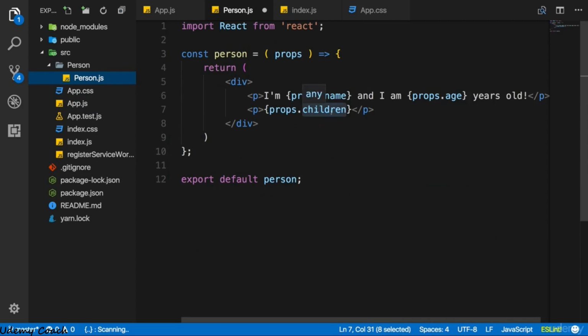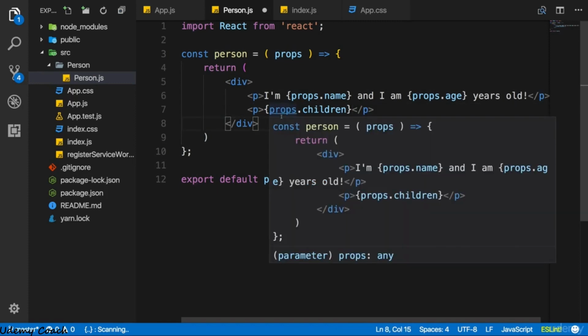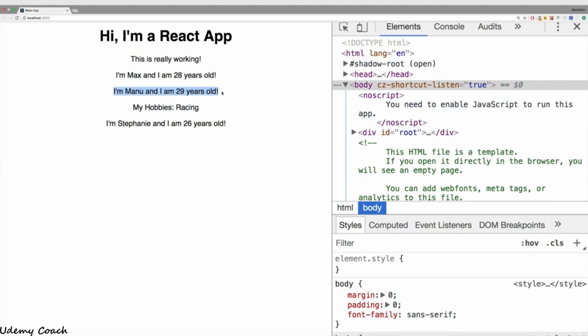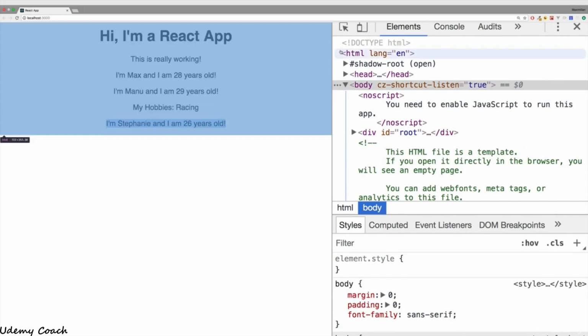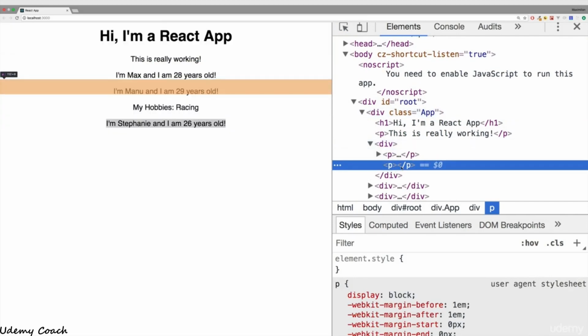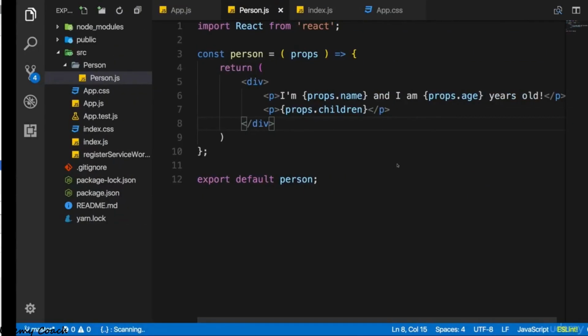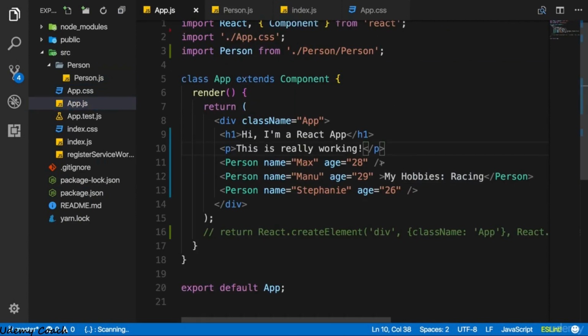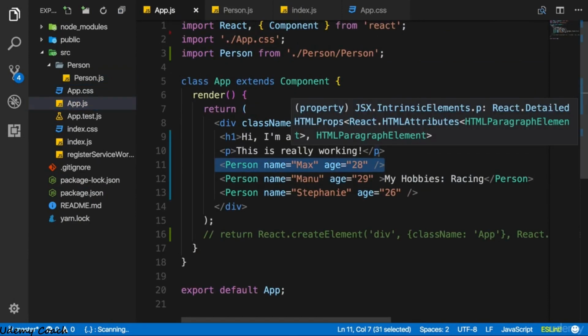And these children are now output with this syntax. Of course, you don't have to wrap it in a paragraph. You can use it anywhere in your JSX code. And after saving this, we see my hobbies racing for Manu, whereas Max and Stephanie still output the other content only, because there we don't pass any children. If we inspect it, we see that an empty paragraph is rendered though. So the paragraph is there, it's just empty, because props.children is basically undefined, is null, because we have nothing between opening and closing tag.